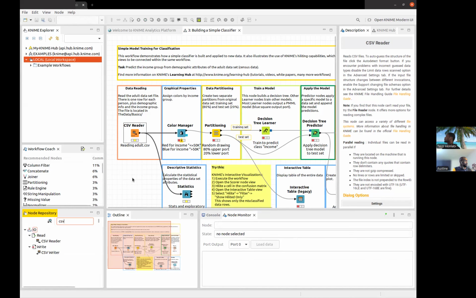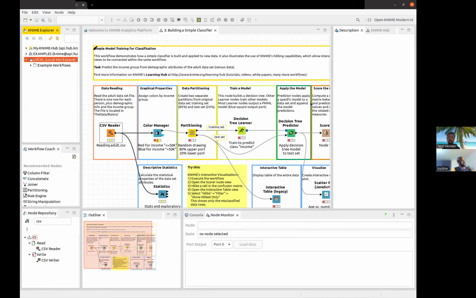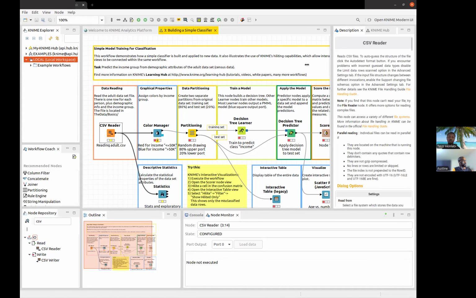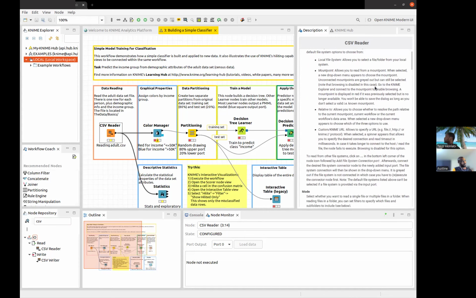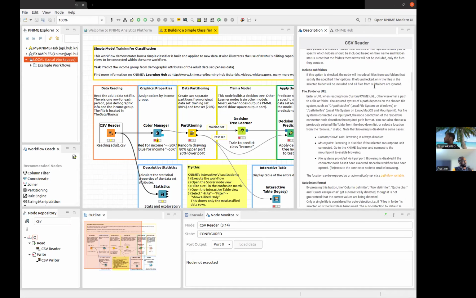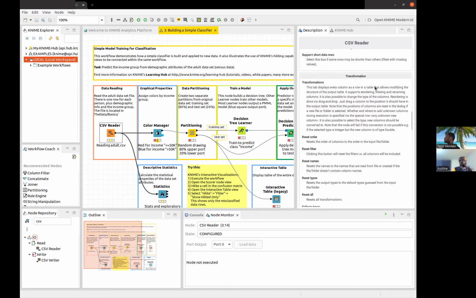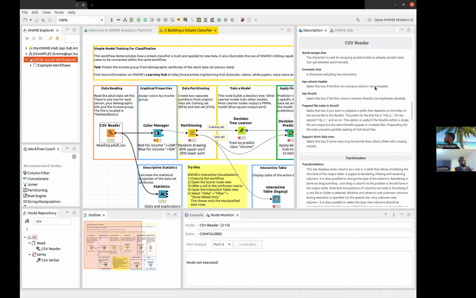Now back to this panel, as I mentioned at this corner, it shows a description of the node. When you click on the node, you always get this documentation. What you see here now is the documentation for this node, CSV Reader. It reads CSV files and auto-guesses the structure of the file. We'll talk about that in a minute when we start to read data. But always read this documentation because it gives you a better understanding of the node you're working with.